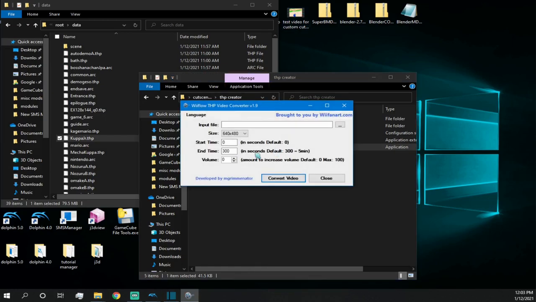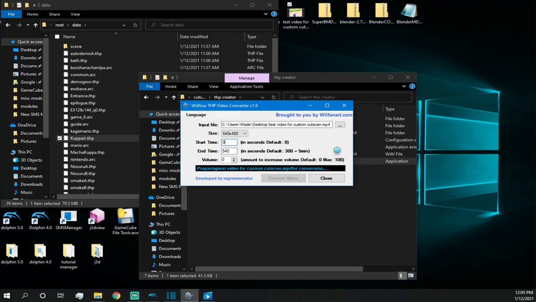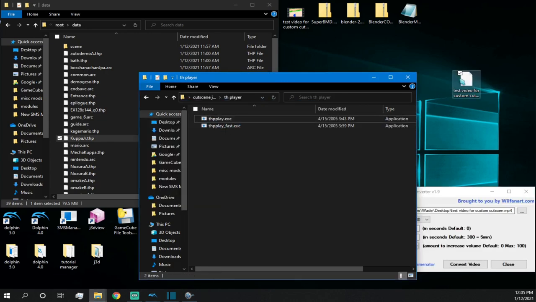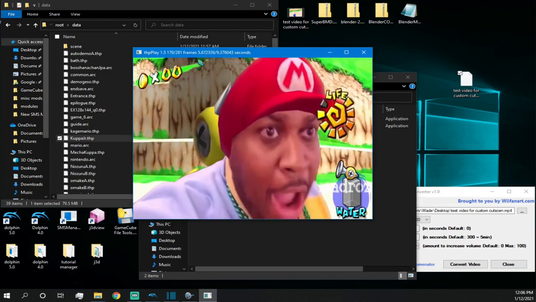So, let's go ahead and convert something to THP, and show you how it's done and how you'll get an error. This lets you choose the resolution. Always go for the nice resolution. Start time, these are in frames. So 300 frames, 5 minutes, blah blah blah. I don't think it matters, but see how long it is. It is 9 whole seconds. And you just don't mess with volume. And then convert video. Alright, now it says it's converted. So it should look normal, but it won't be normal in-game, which is the problem. I'll just show you it right now. I stole this meme off of the first page of YouTube.